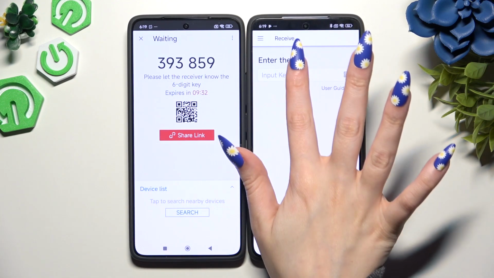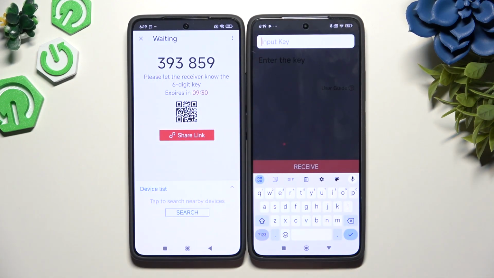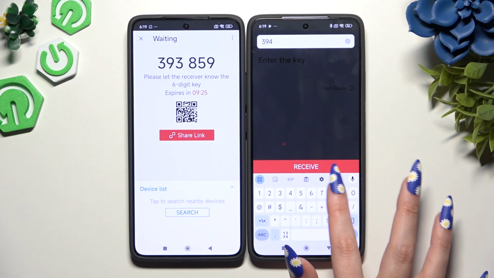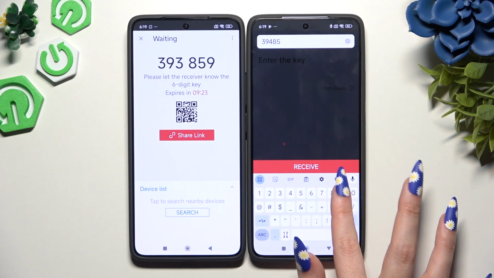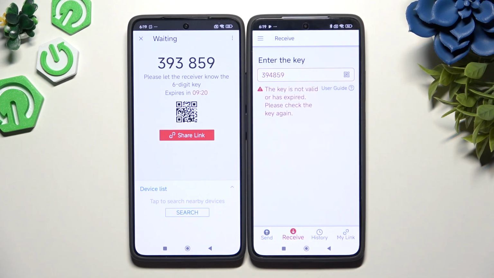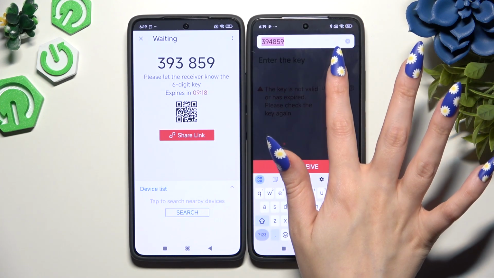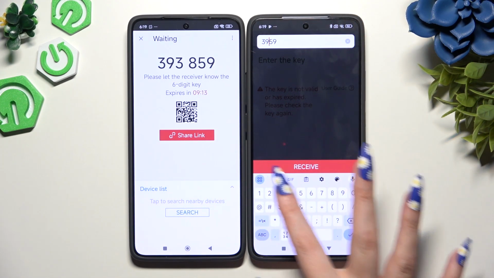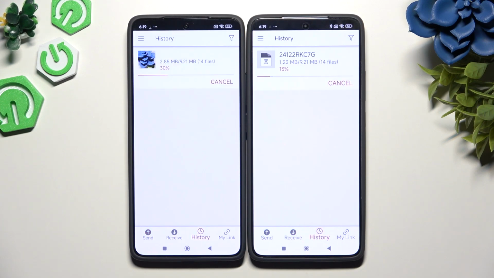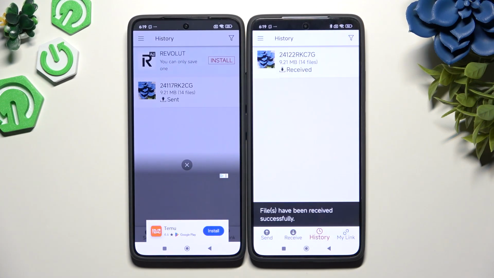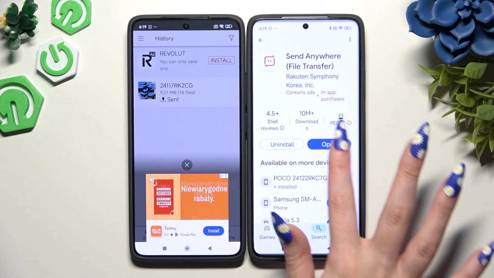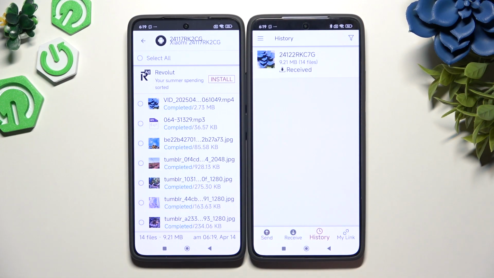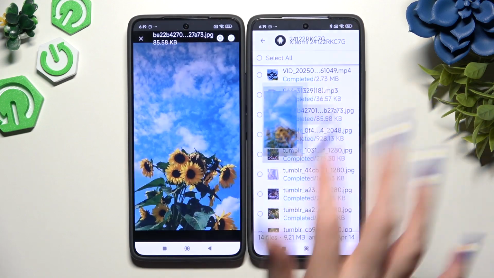To input this key, hit Input Key section, type in all of those numbers in correct order, and then hit Receive button. Sorry, misclick. Close an ad. And as you can see, after that, all of my files were successfully transferred.